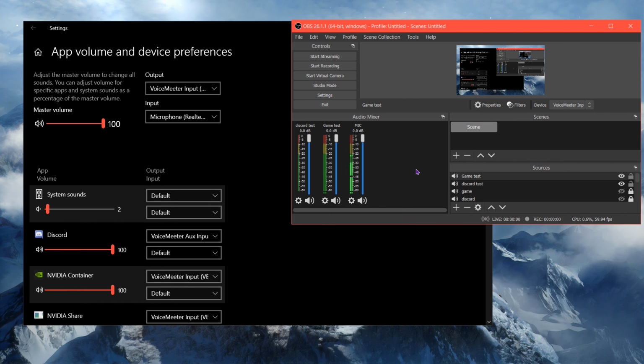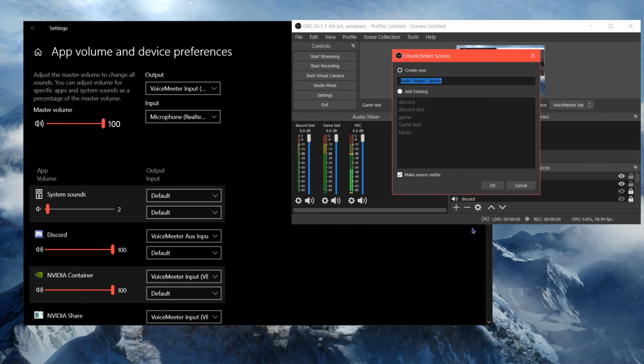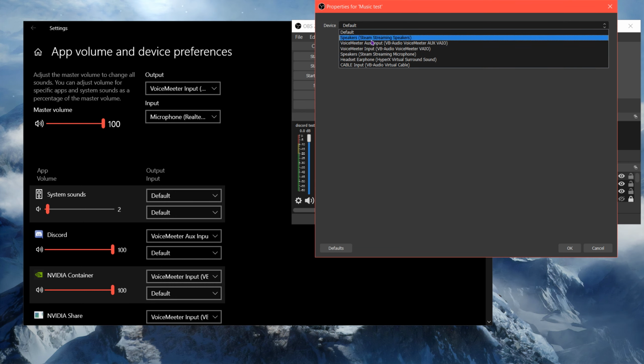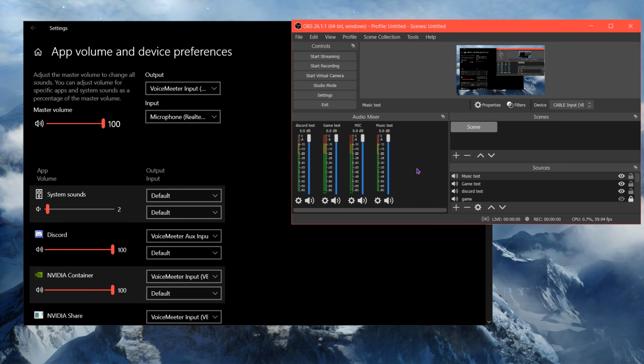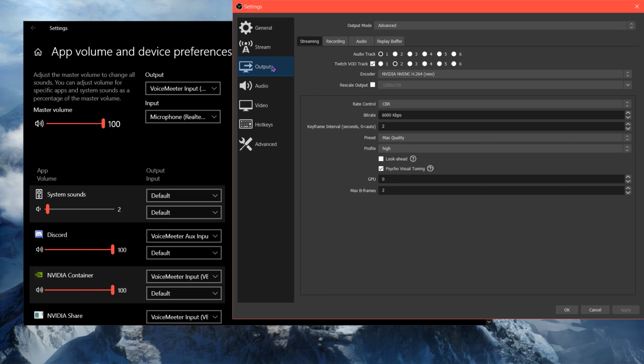And last but not least, you're going to add another source. This one is going to be called music. Mine's going to be called music test. You're going to click OK on device. Make sure this one is cable input and click OK. So now we're going to go into your OBS settings and you're going to go to output. And on your output, you're going to check mark Twitch VOD track and you're going to click on 2 here. And now you're going to click apply and OK.